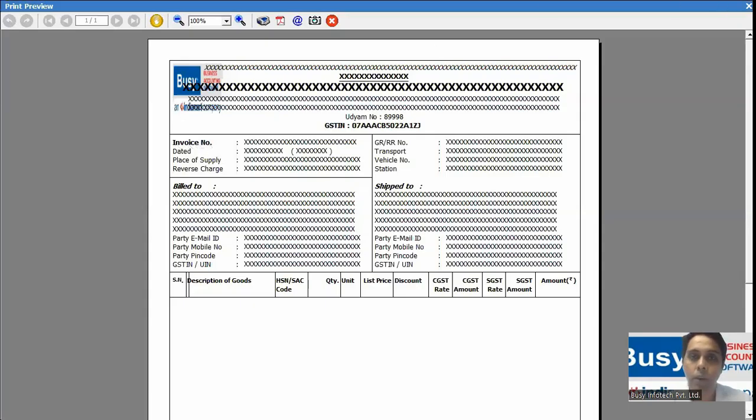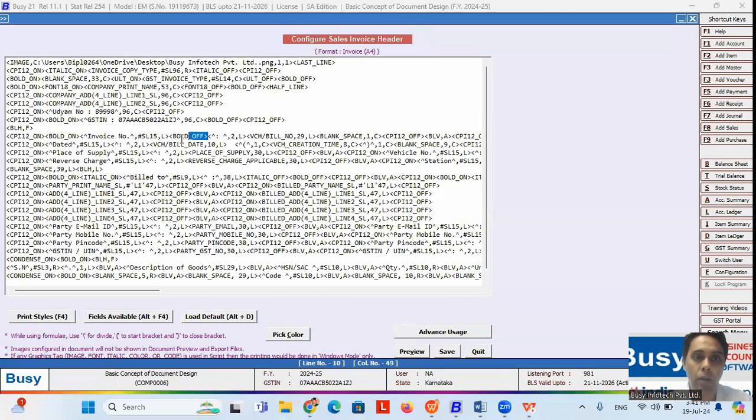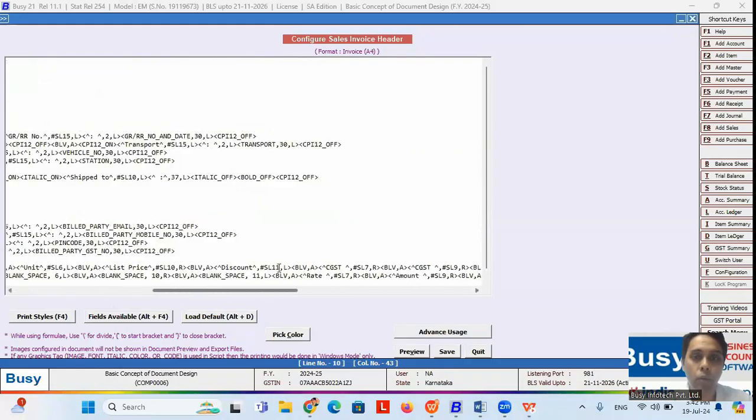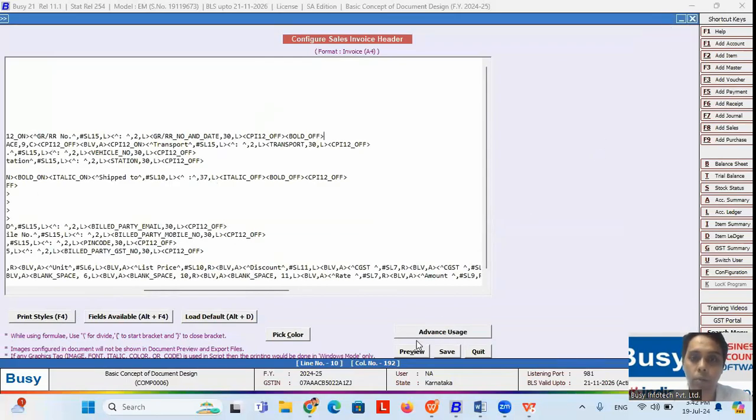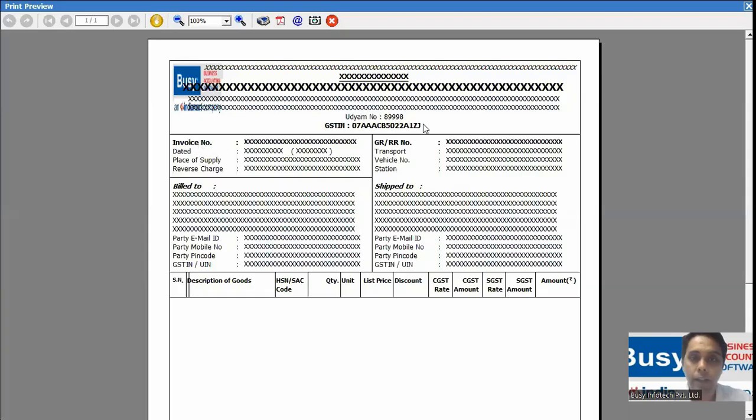I make this field bold. In the same way, if I need to continue this bold for my variable field also, I can simply remove this, or I can press Ctrl X, and I can remove this bold off from here and use it at the end of the row. If I need to bold the entire row, I can use this bold off over here. If I click on this preview, you can see that the entire row, the invoice number, the GRN number, and the variable field has also become bold.